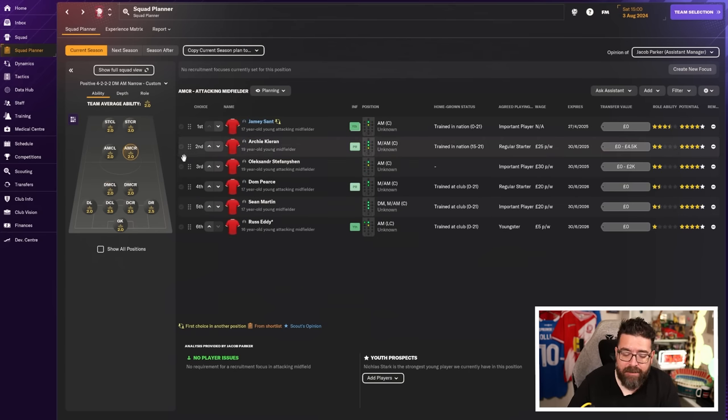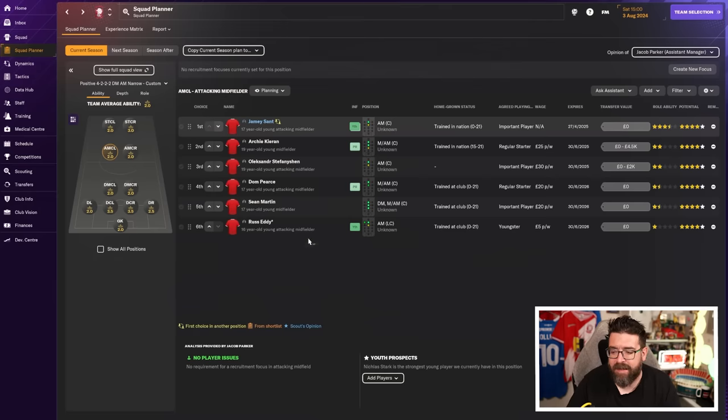And as attacking midfield, Jamie Sant comes in as the best attacking midfielder we've got. And then we've got a bunch of young players who can compete with him, of which we include Dom Pearce, Russ Eddy, who, of course, was very good at the end of last season. Dom Pearce played a lot last season. Plus, relative new boy, Archie Kieran, and actual new boy, Alexander Stefanishin, all there to compete with Sam.